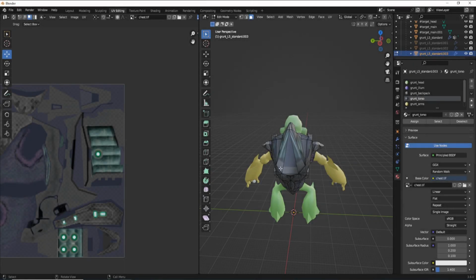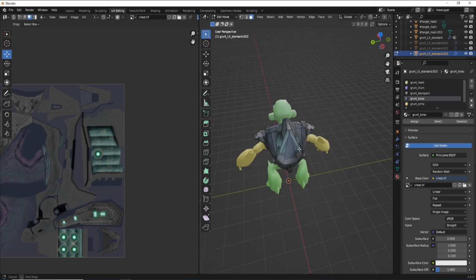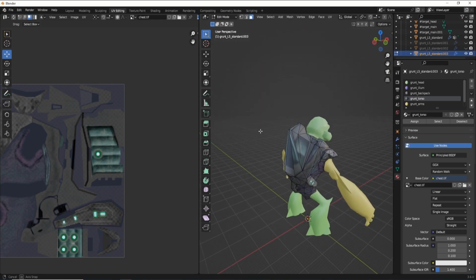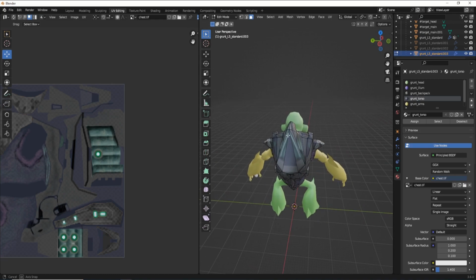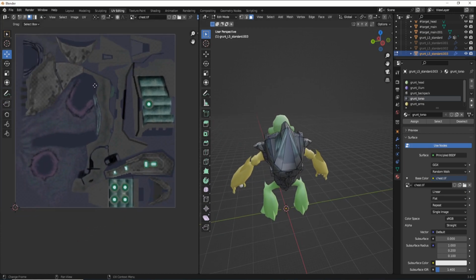Hello guys, so I made a cool discovery about Halo 2 recently. I was looking through all the characters' textures, just the image files, and I noticed there was actually a pretty big portion of the Grunt texture that is not used in the game. And I'll show you what I mean.